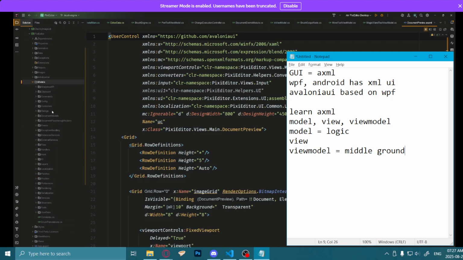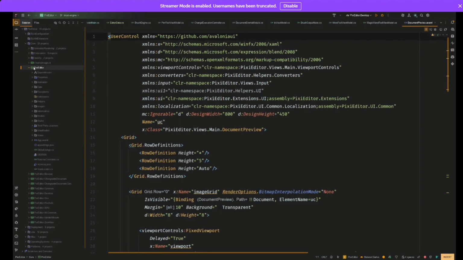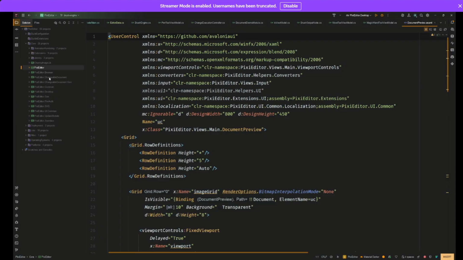And there's models. Models are like the raw logic. It doesn't know anything about UI or how it is used. It's simply the logic of the app. The PixiEditor solution project is basically a front end, I could say, which only contains logic that is relevant to the desktop app. It's like if it was a web app, the PixiEditor project would be a front end, while PixiEditor.ChangeableDocument is the backend, let's say.